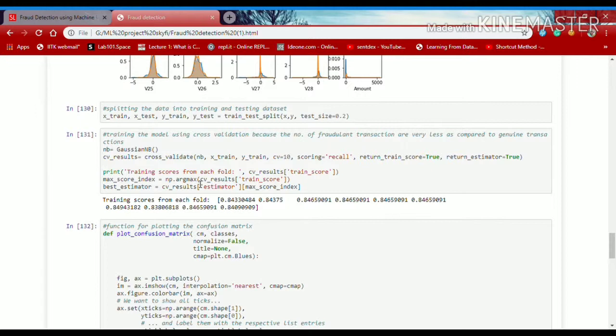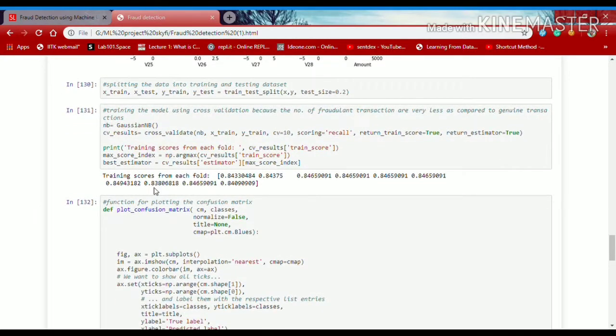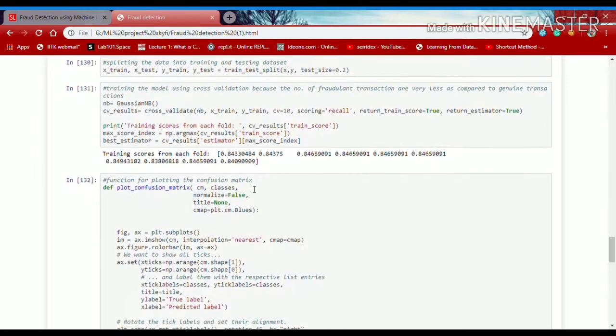It returns a Python dictionary that contains the results. We will use the score to select the best model among the models returned by finding out the maximum score among the list of scores. Using this index, we will find the best estimator from the list of estimators returned by the cross-validation procedure.